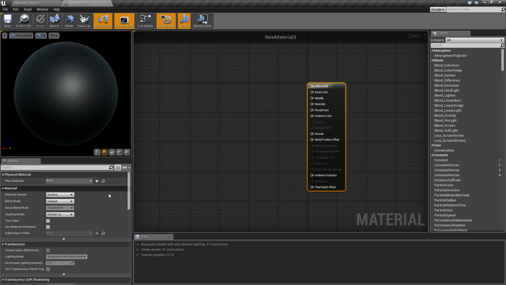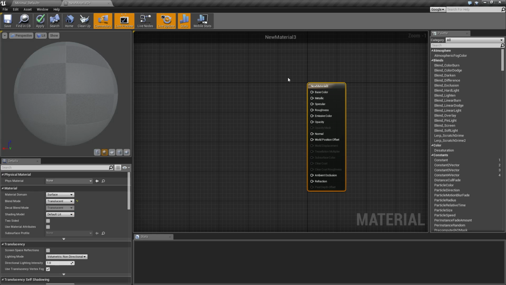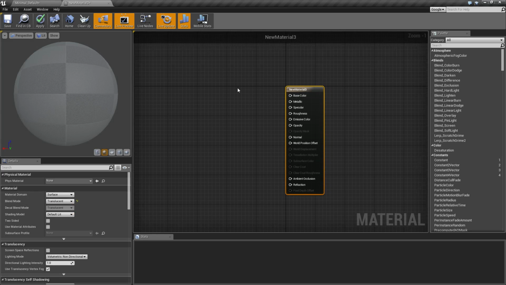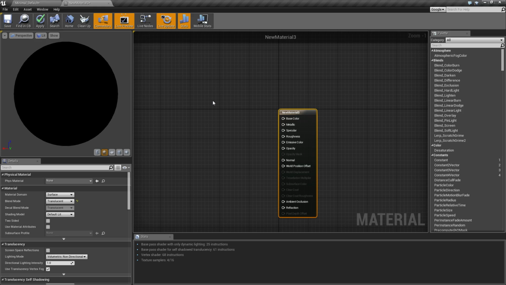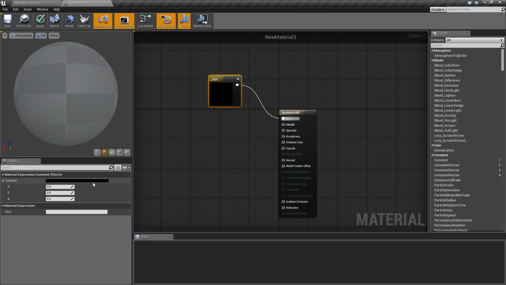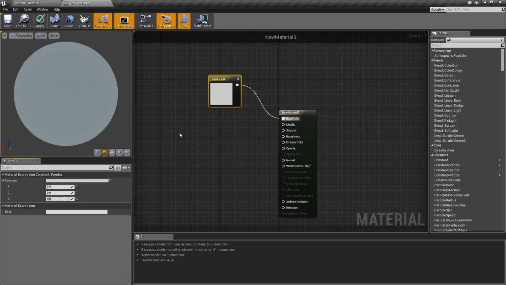So we come into here and we change opaque to translucent, so that way we can already start setting it up. Now we want to have the color of the glass, so we just hold 3 and left click. We're just going to have a gray value for this, and this could be changed later. You could make it a material instance and turn this into a parameter and change it on the fly if you want. But that's what I'm going to start with.